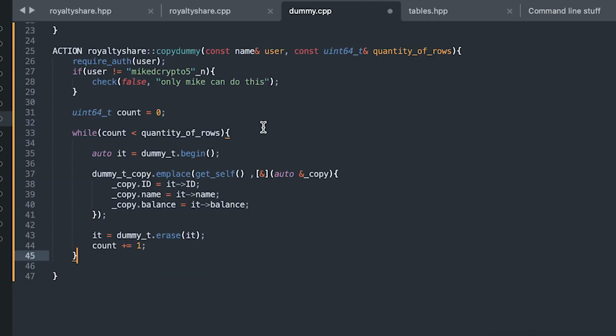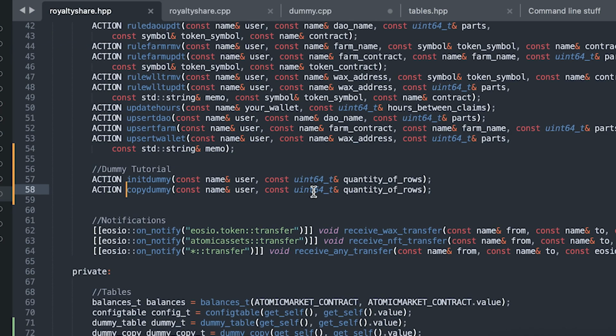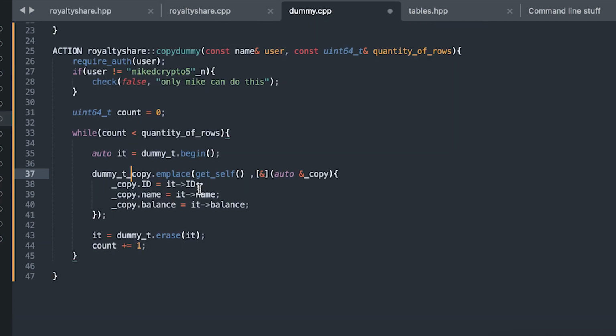But okay, so this looks good. This would copy everything over to the copy table, and it would erase everything from the first table. I'm going to make sure I go and define this in my header file, and then I'm going to compile it real quick and push this to the blockchain, because this is actually all we want to do for now. I made a typo. This should not be dummy t copy. This should be dummy copy t.